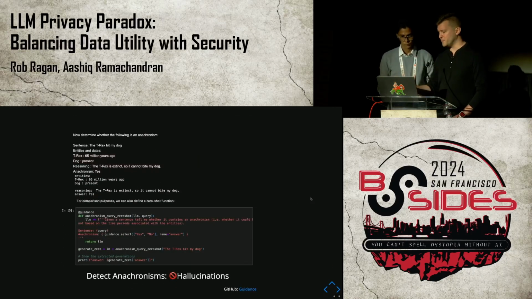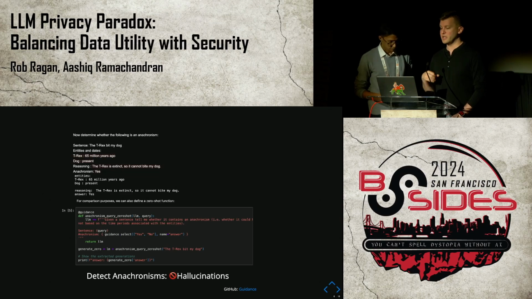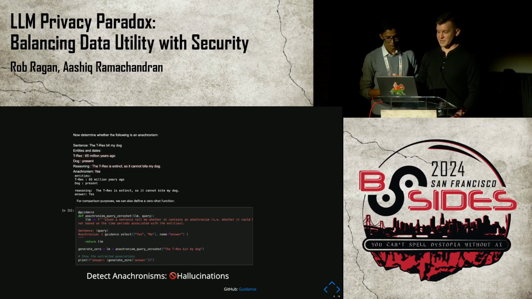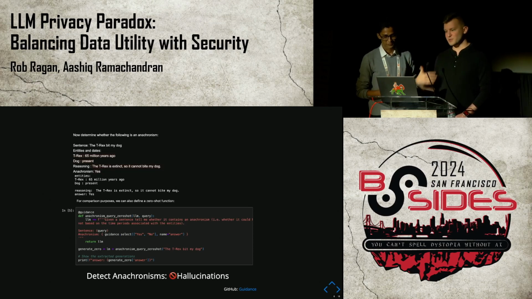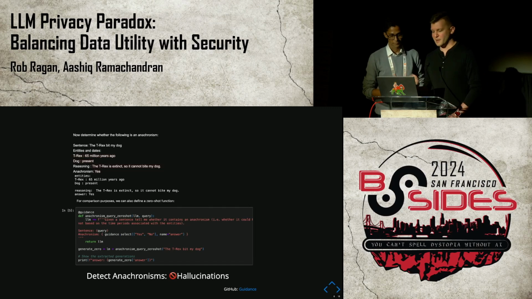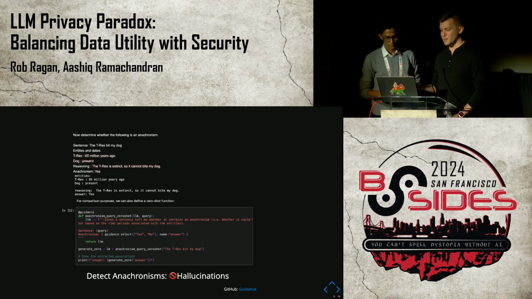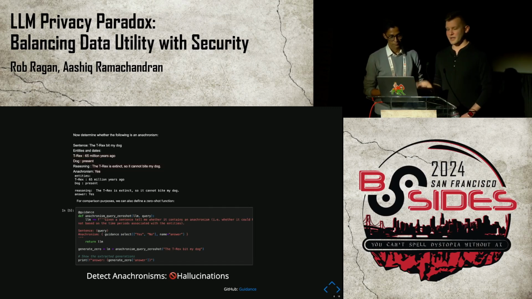And then another popular open source framework is Guidance. And Guidance actually allows you to do things much more contextually. So this is an example of it detecting an anachronism, like T-Rex bit my dog. It actually would do the analysis of, well, T-Rex existed 65 million years ago, dogs exist now. So that's probably not true. I'm going to assume this is a hallucination, and I can event and track that in my code.